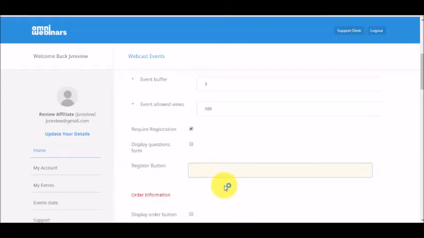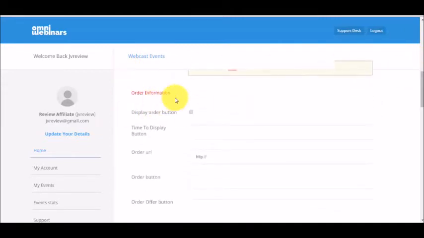Register button, register for the webinar. Very simple. Then order information: if we are holding a sales webinar and want to add a buy button to the webinar, we can do that. This is absolutely amazing because it's very, very efficient. We just have to check here, time to display button.